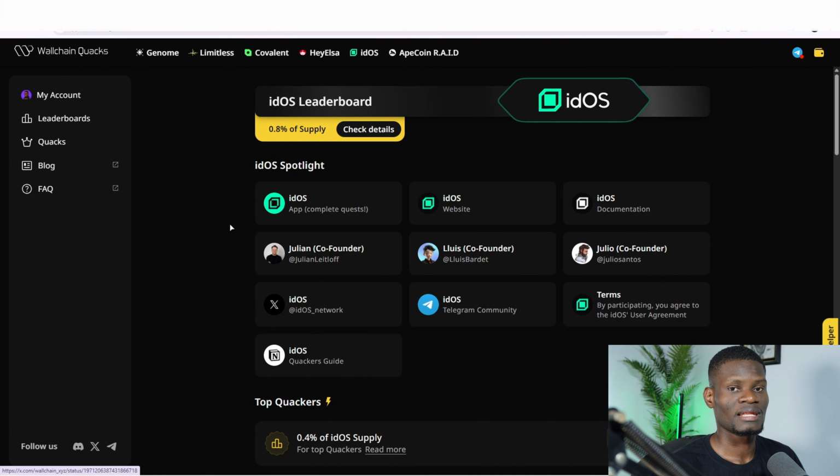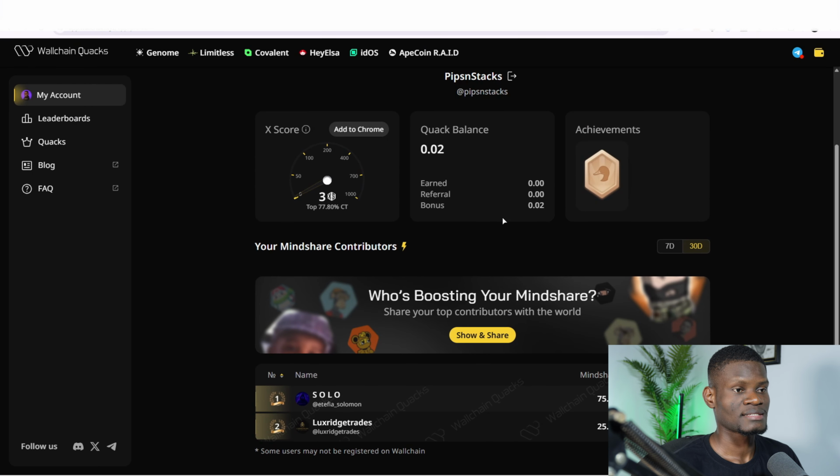As you can see, there are limited things you can do on Wallchain. You just have to look for a project you want to quack about and start quacking on X. And that's all. It's that easy. When you quack about all those projects, you're going to get quack points. This quack balance updates every 24 hours, which means if you create a post on X, you need to wait about 24 hours or more to see your quack balance. And make sure people interact on that post before 24 hours.